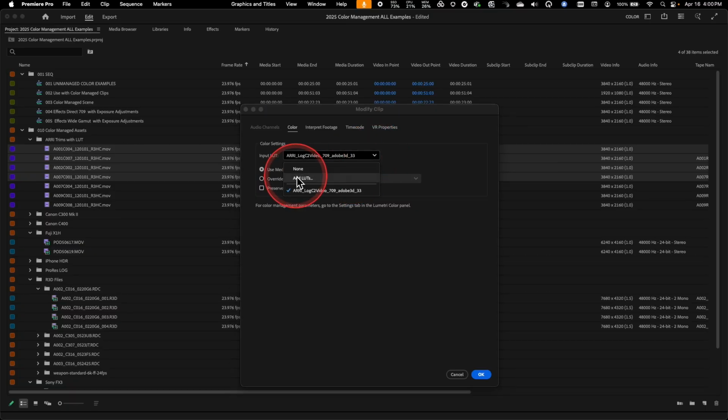Basically, the mathematics of when the conversion is happening to 709, that should be more like an output step rather than doing it just as the footage is coming in and getting dropped on the timeline. So in certain circumstances, if you want to keep doing LUT management, you want to keep the LUTs from the camera, you're more than welcome to do that. This is the place where you can go in and you can turn those LUTs on and off. In this case, I'm just going to say none.